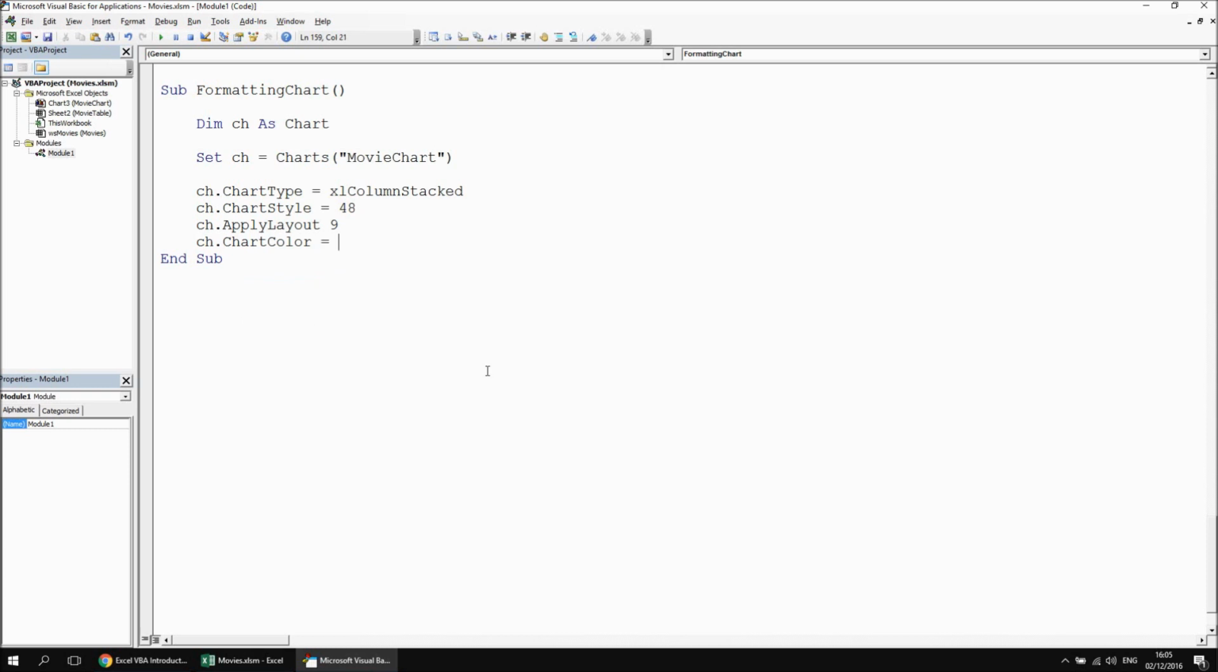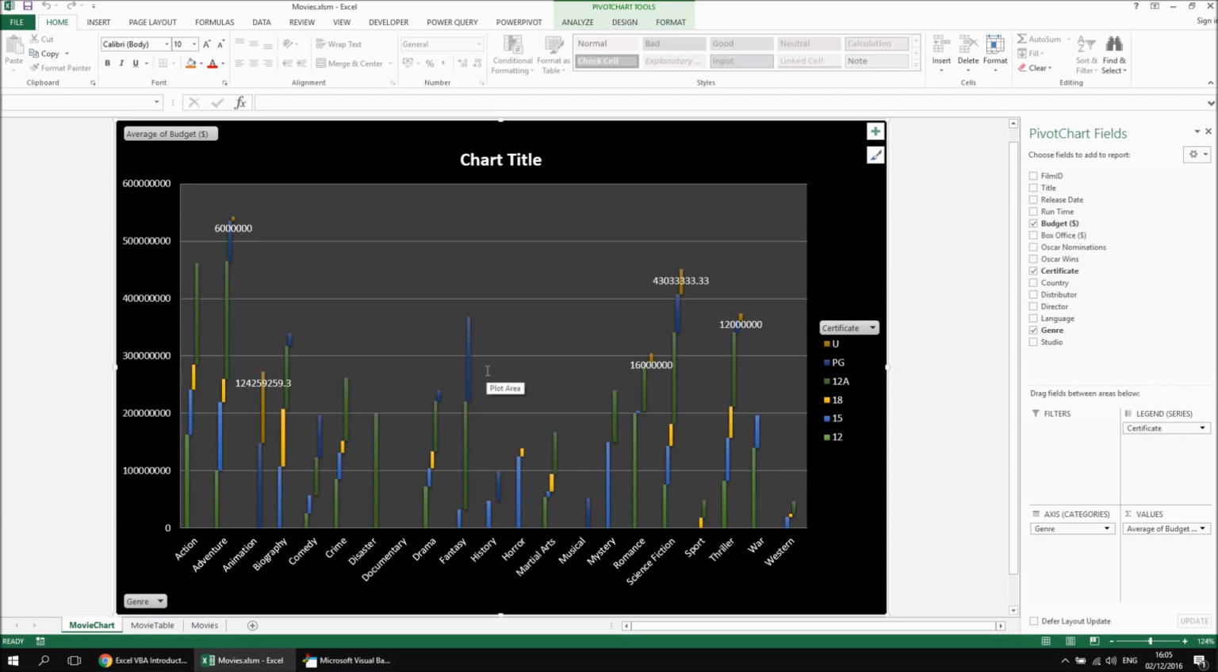This time it's the numbers 1 to 26. So I'm just going to use the number 13, and if I just run the subroutine at that point, and then have a quick look back at the chart, I'll see I've got a completely different colour scheme used. I actually prefer the other one, to be fair, but anyway, that's how you can change the colour schemes.